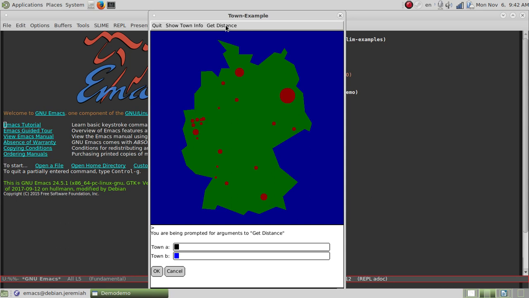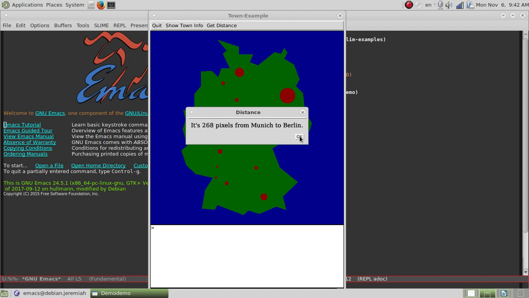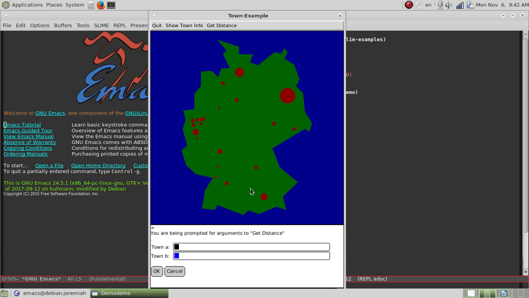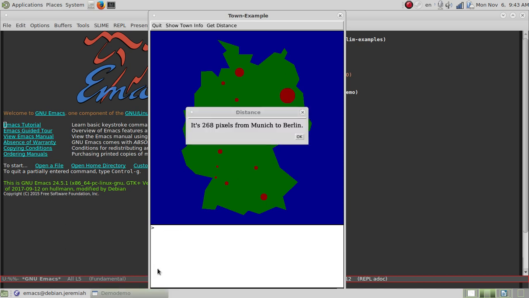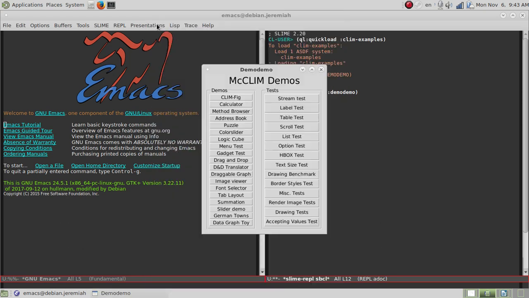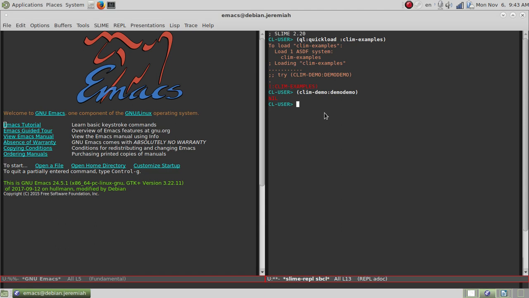Get distance, a similar idea except that it needs 2 arguments. And it'll tell you the distance in pixels. And just like Show Town Info, you can also click on the towns and it'll fill it in for you. So that shows one possible way the interactor can be handy in your user interface.